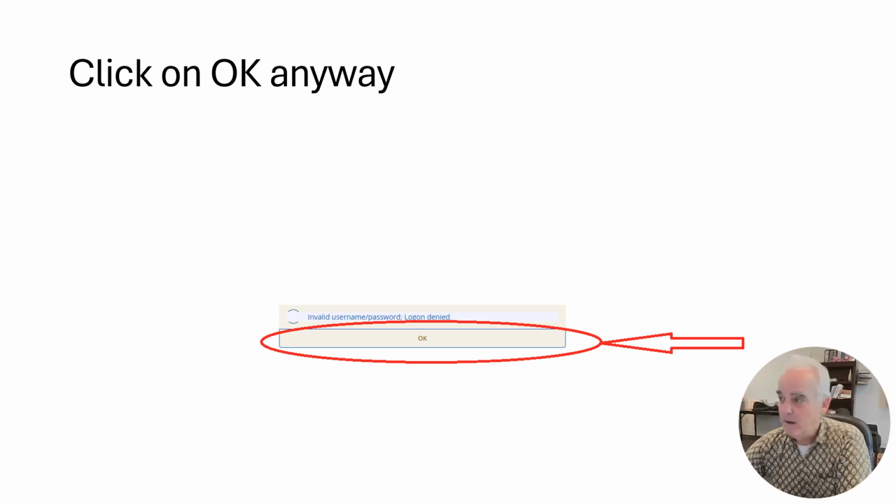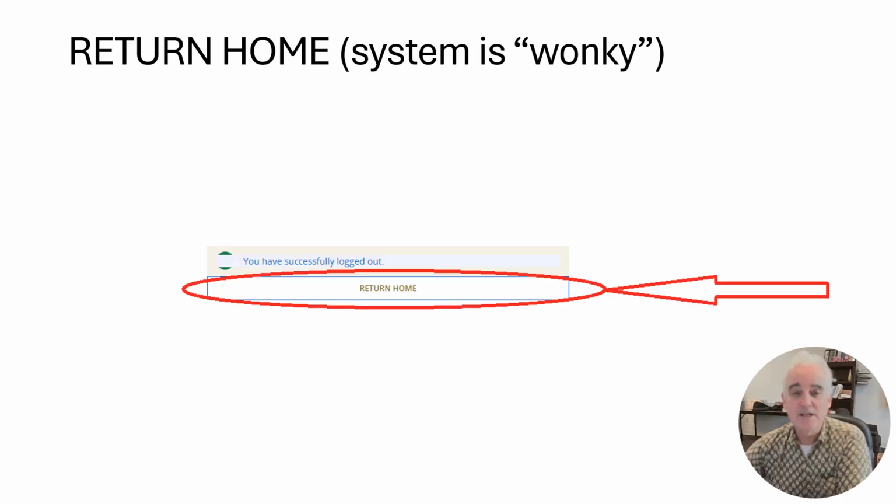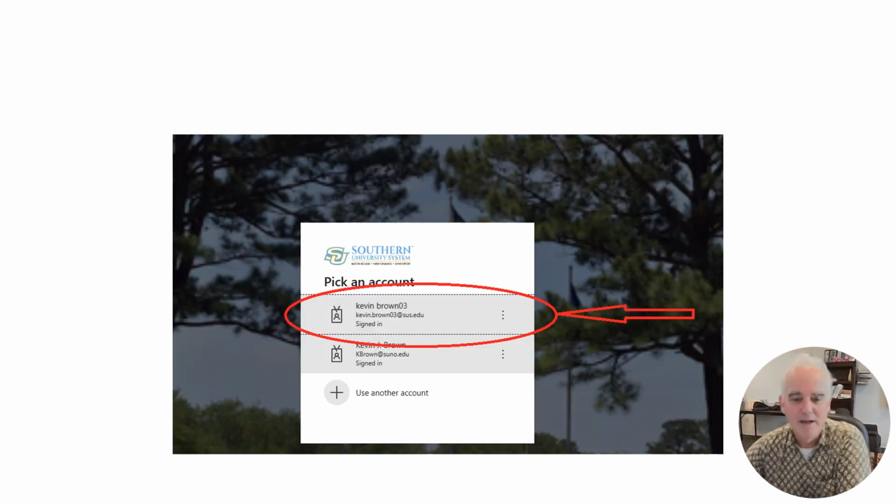And then it said invalid username and password, although I typed in my valid username and password. So I just clicked OK. This is one of the weird things. And then it says you successfully logged out. I wasn't trying to log out, so I clicked return home. And then it brought me to this again. So I clicked on kevinbrown.03.sus@sus.edu, my SUS email.